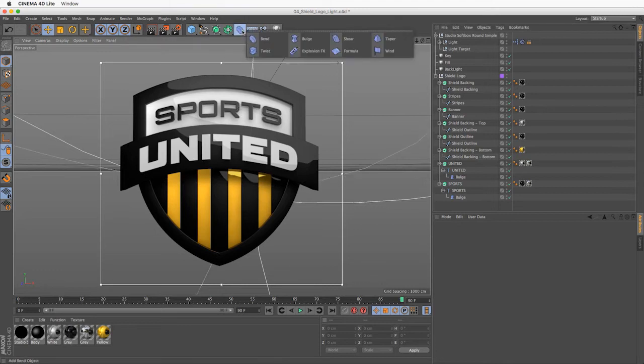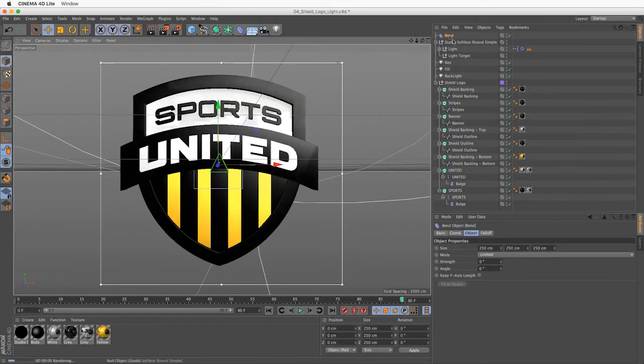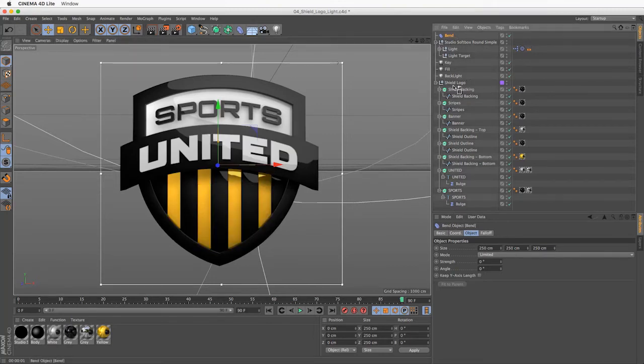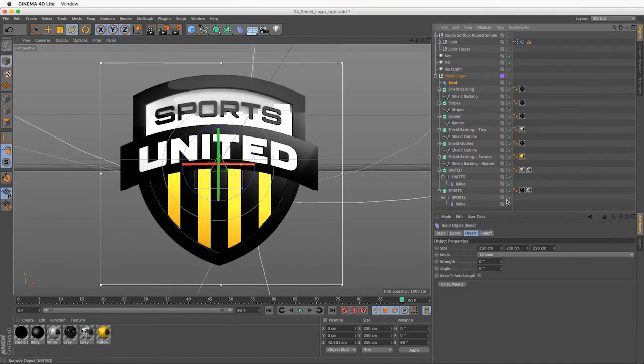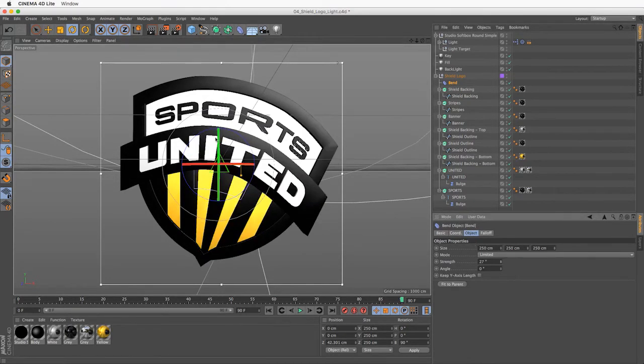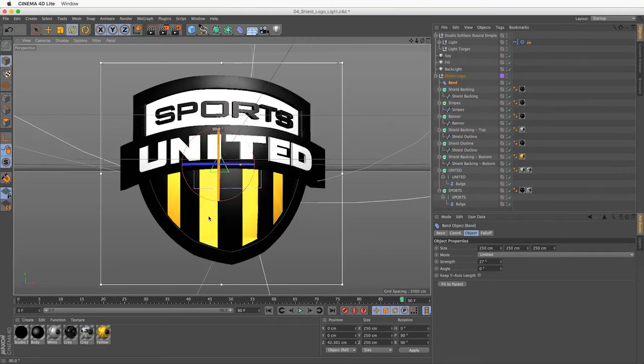So let's go to our deformer menu here again, grab a bend deformer, and to make this bend deformer act on all of these extrude objects, we just need to place it in the same level of the hierarchy as all of the other objects that we want to affect. So we'll place it underneath this shield logo null, and it's on the same level of the hierarchy as all of our extrude objects. We'll just adjust the rotation here, adjust the strength, and we'll need to do a little bit more rotation here so it's facing the right direction.